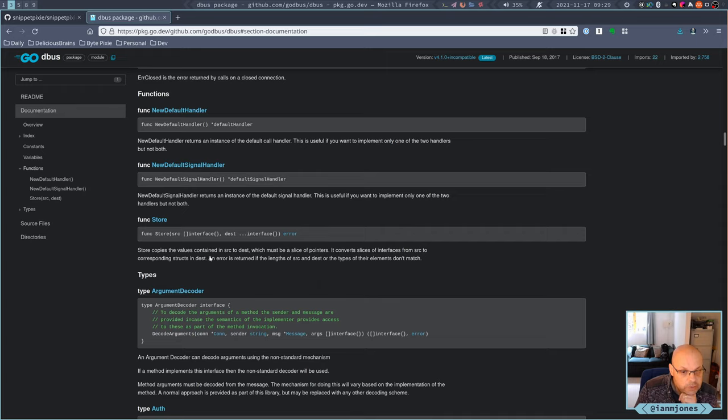Store copies the value contained in source to destination, which must be a slice of pointers. It converts slices of interfaces from source to corresponding structs in destination. An error is returned if the lengths of source and destination or the types of the elements don't match. Okay.